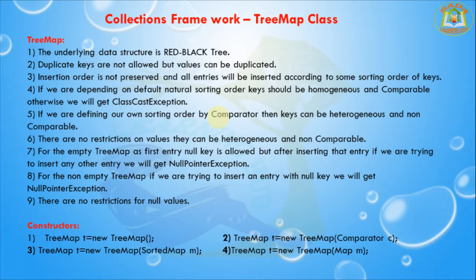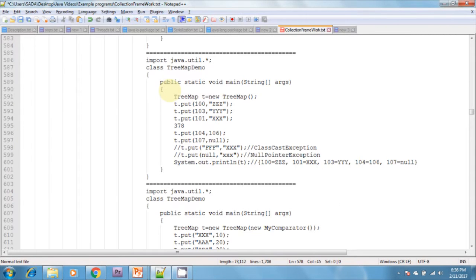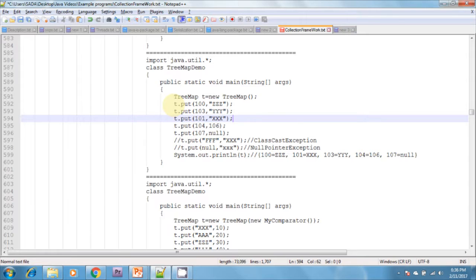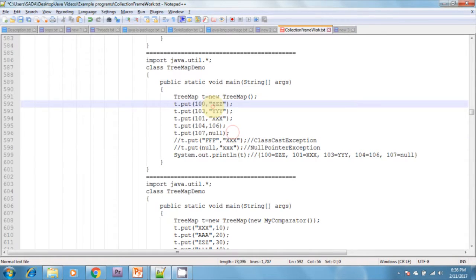Now I can show one example on TreeMap. I'm creating a class called TreeMapDemo and an object of TreeMap. In this, I'm putting the values into the TreeMap. After that, I'm putting a null value. Here all the keys are integers, but I'm trying to put a string key. It gives the ClassCastException.